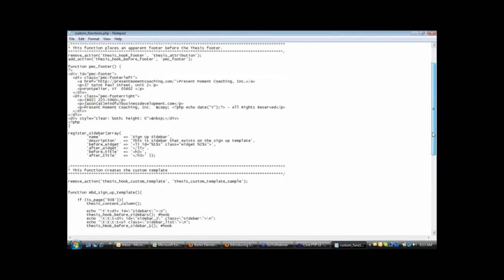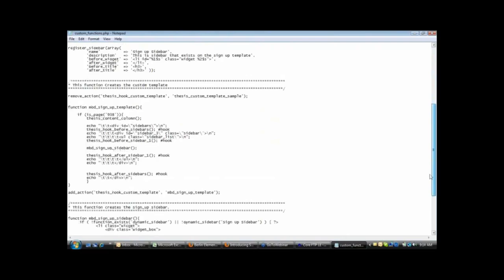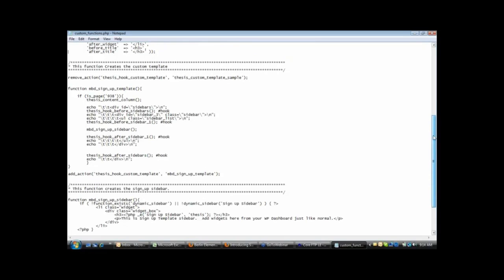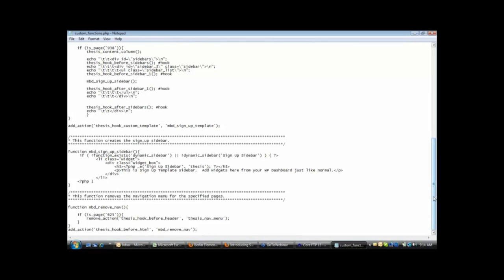So scroll down to that custom template. Okay, actually you do have an MDB Sign Up Sidebar there. And why don't you, oh, there's the MDB Sign Up Sidebar down lower. Scroll down just a little bit further for us for a second, so we can see this whole function that's below you there. Okay, so this is MDB Sign Up Sidebar, and that's MDB Sign Up Sidebar.